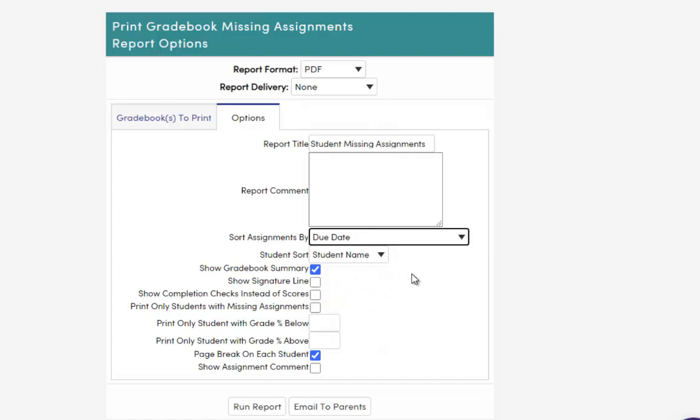I could require a signature line. If I don't want to show the grades, I could just show completion marks. And this is an interesting one that you might want to consider: print only students with missing assignments. And then I also have the option to only send this report to students whose grades are suffering. So if maybe their grades are below 85% or something, and show comments. So now what I can do is click email to parents, and they will receive that email.